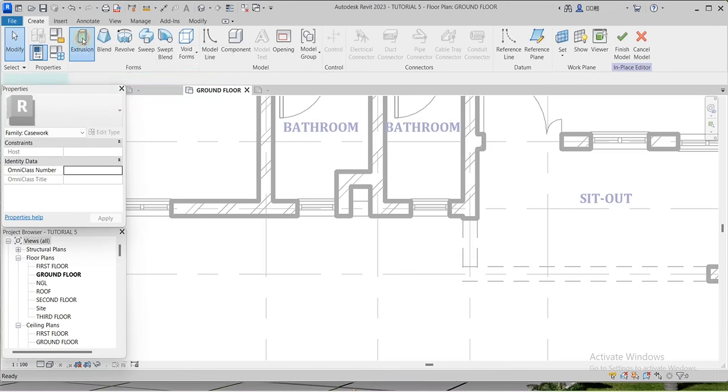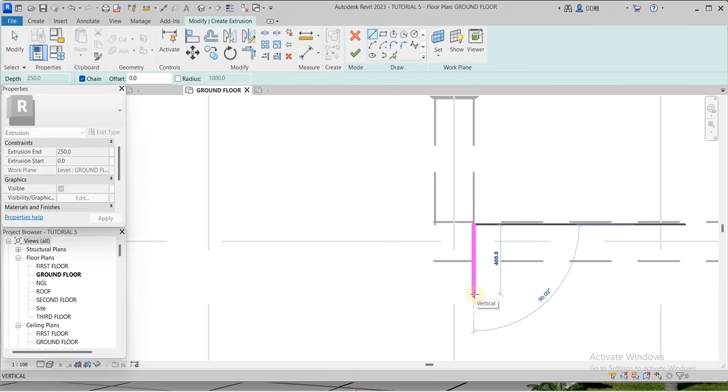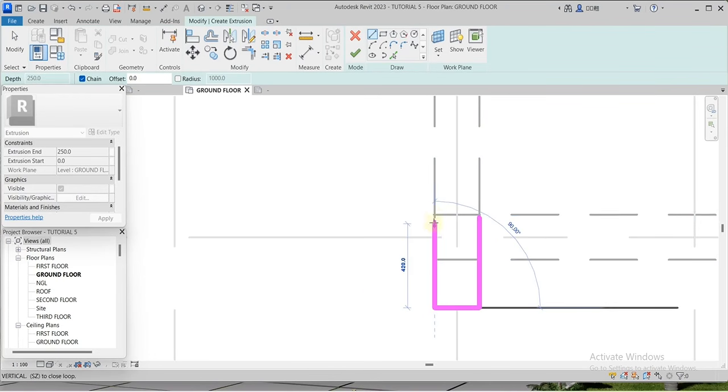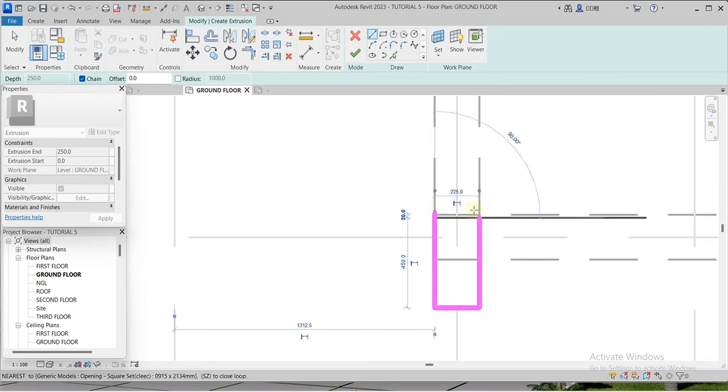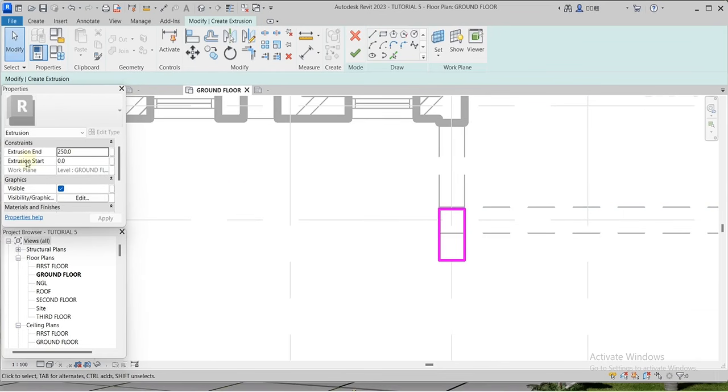First I will use extrusion. Sketch it. Use 450 by 225. Alright. I can adjust the height of the extrusion. I'll end it at 2500.